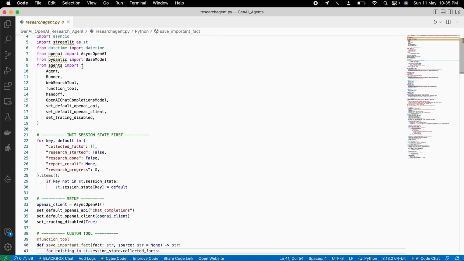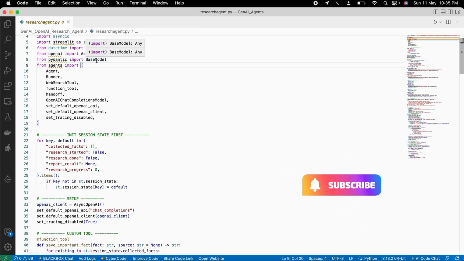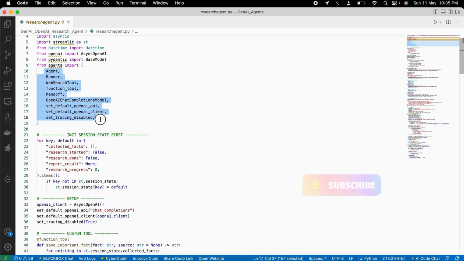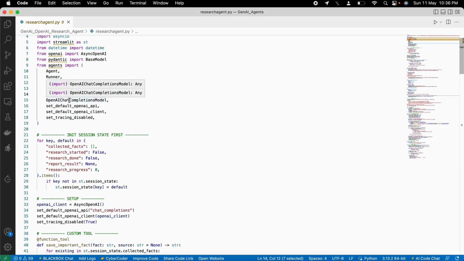So here is our research assistant, for which we use the OpenAI Agents SDK. These are all the components that we are going to use here: Agent, Runner, web search tool, and handoff, which will make a triage agent that will try to handle all the multiple agents and get a consolidated response at the end. We use the OpenAI large language models here as well.